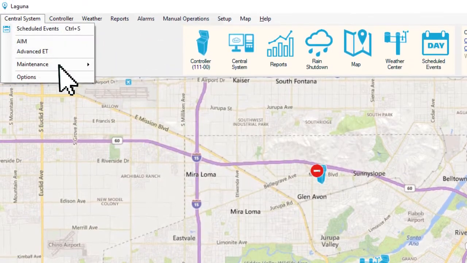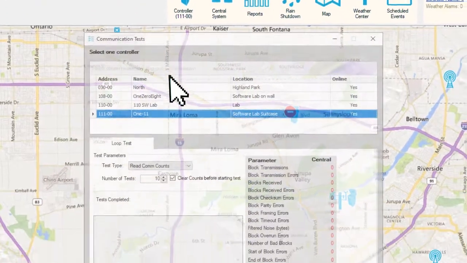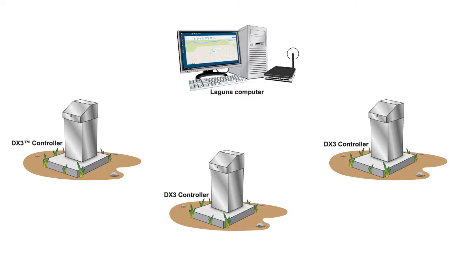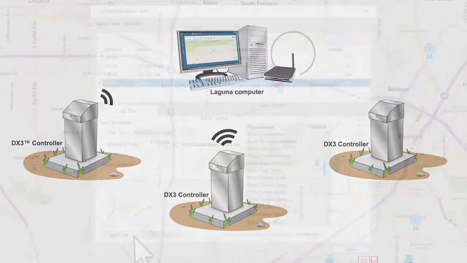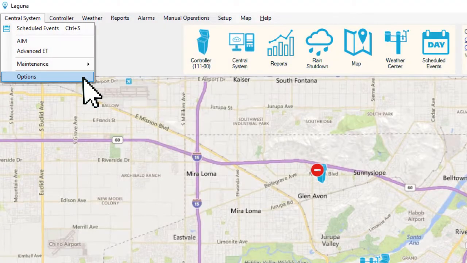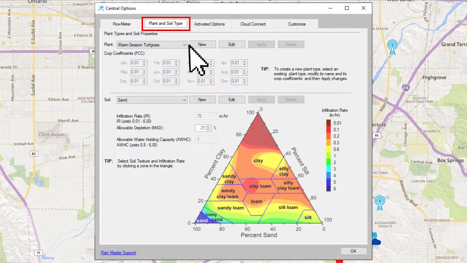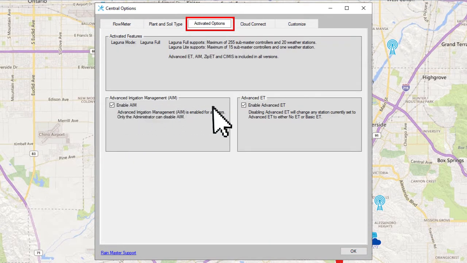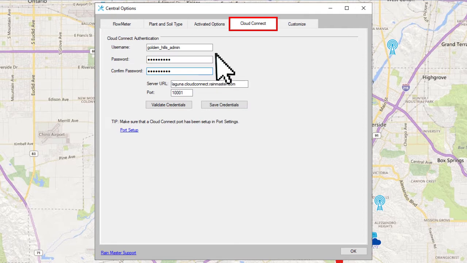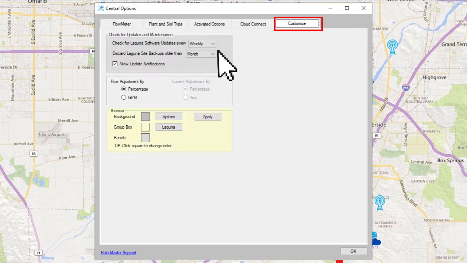The communication test commands allow the user to test communications between the central and the various controllers in the field. Lastly, the options command allows the user to configure flow meters, edit plant and soil types, enable advanced features of Laguna, set up Cloud Connect authentication, as well as set how often Laguna should check for updates, customize interface colors, and more.